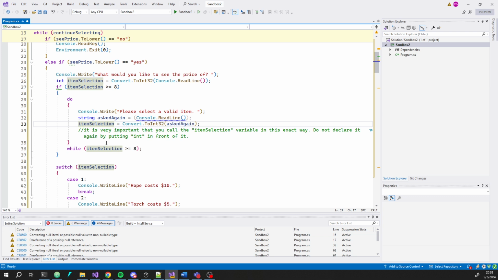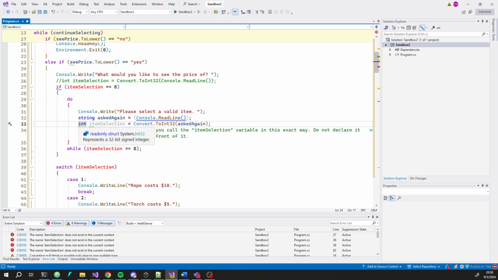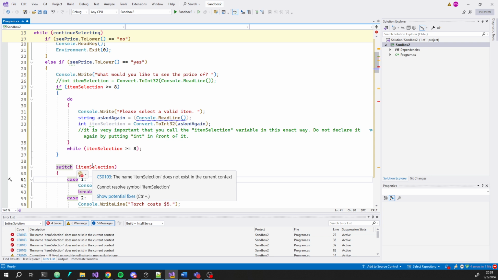If you say something like int, put that in here, even if you didn't have this up here, then the scope for this variable, the place where this name is valid, is from wherever it is declared until the end of the block that it's in, which in this case is right here where this curly brace is. So the whole scope, the place that that item selection variable is visible, is just from here to here, which isn't much of anything at all. You can see now that all of these down here are out of scope. And that's what it says: it doesn't exist in the current context. It's no longer visible because it just isn't there.